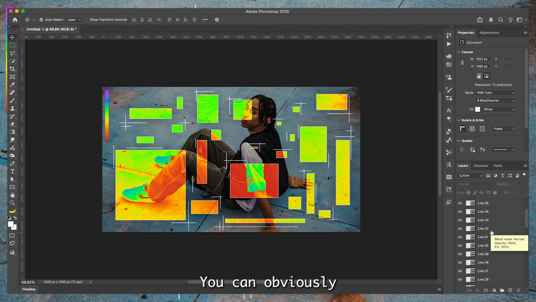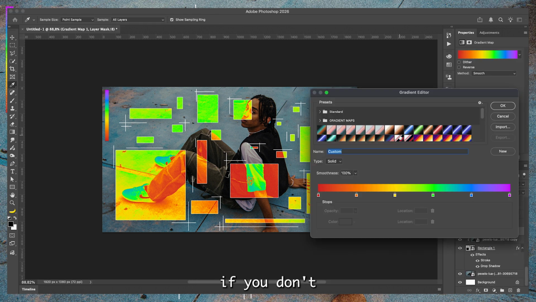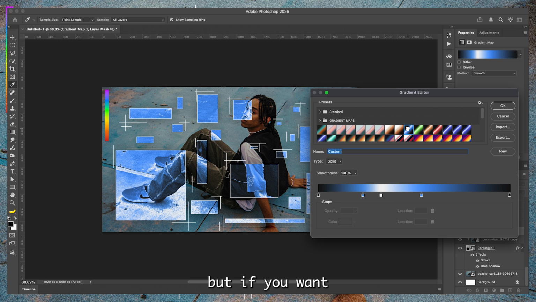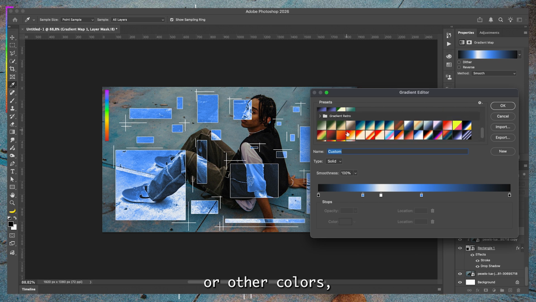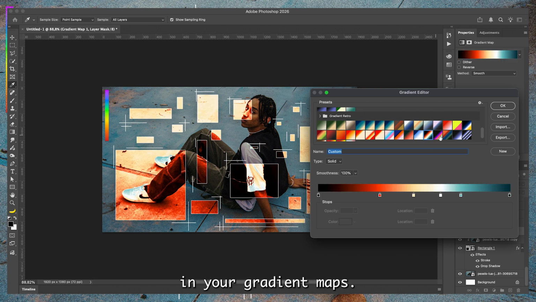Super simple. You can obviously still change everything. You can change the colors if you don't want this heat map style, but if you want another style or other colors, you can just pick out the colors you want to use in your gradient maps.